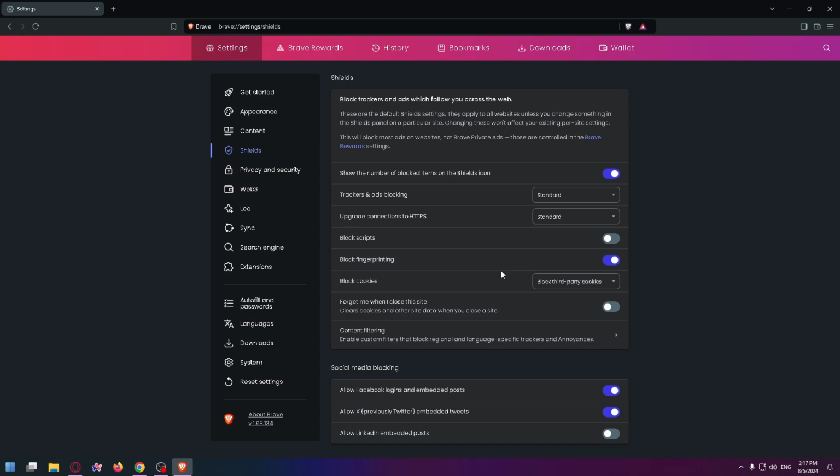So guys, that's how you can disable or enable this function in Brave browser.